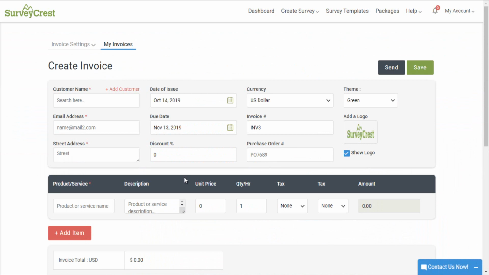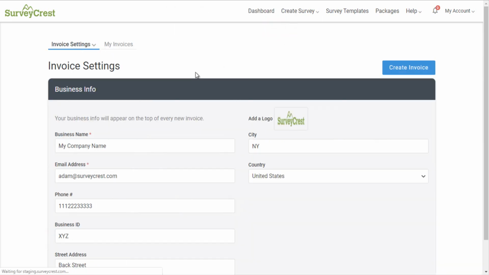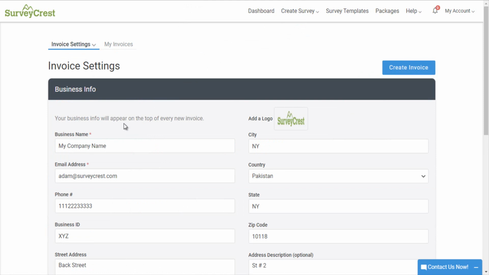Invoice Editor needs to pull different data to show up, that includes business information, customer and product details, and also tax rates. Let's start with settings. Enter business information such as the name, email and business address of your company.